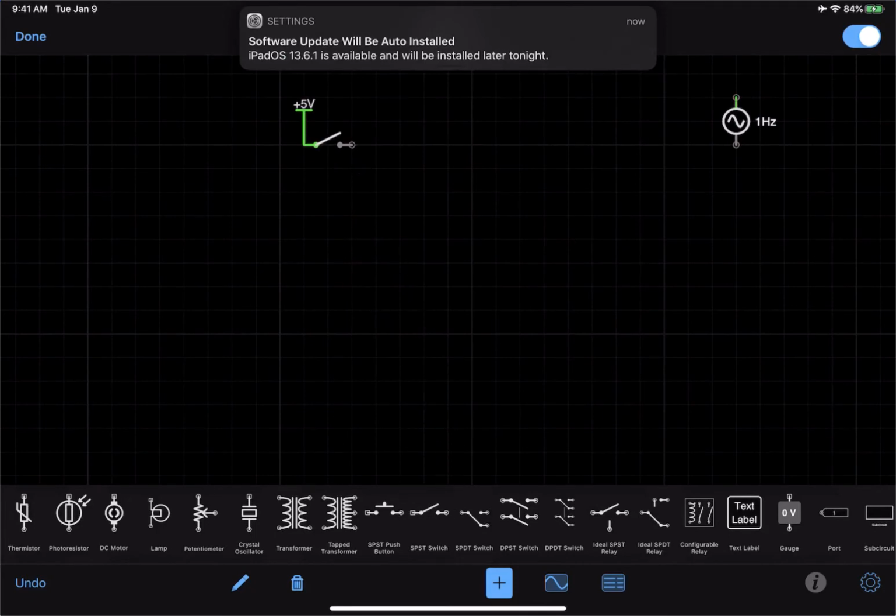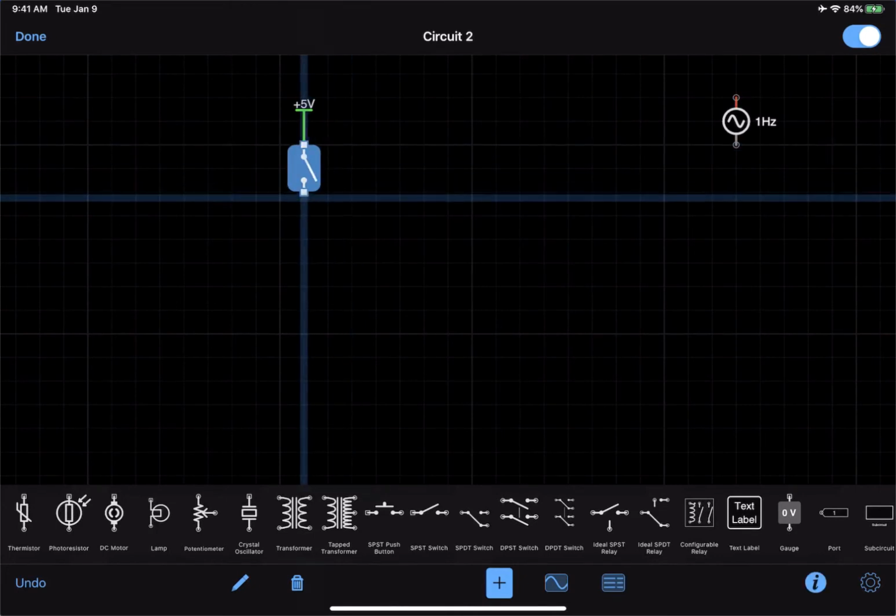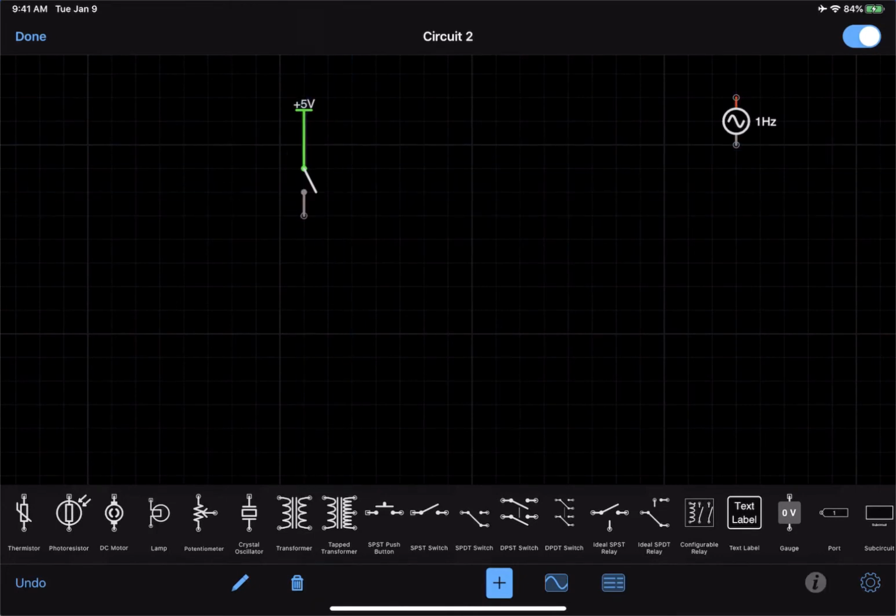But the funny thing is, my switch now is pointing in the wrong direction. If I click on it and grab it by the end, I can change its orientation in space. And I like that very much. So that switch is open. It's not going to allow current to flow.